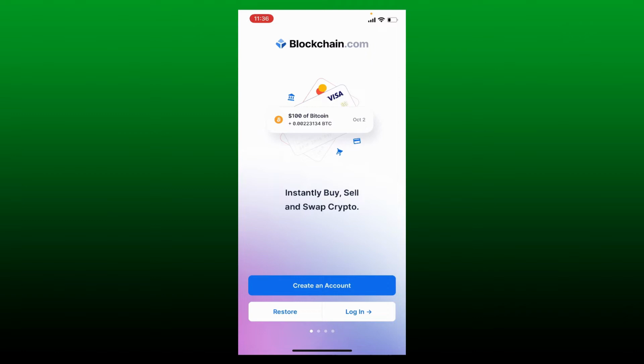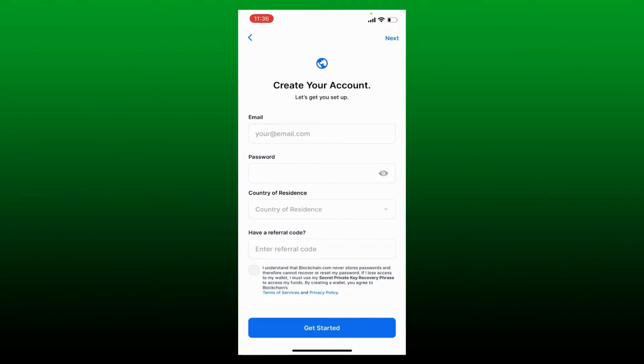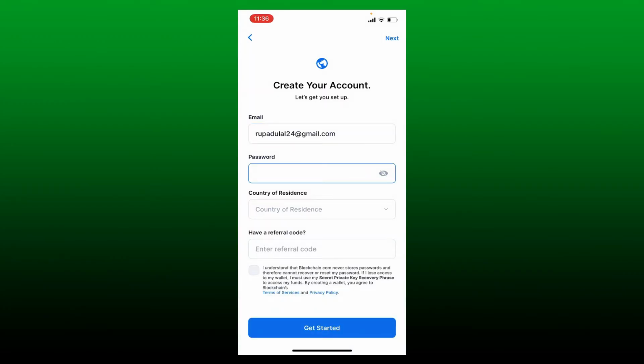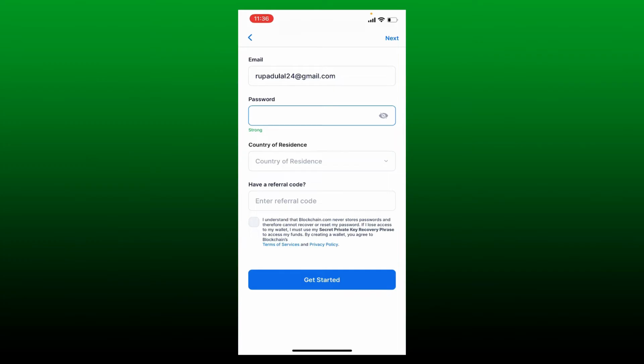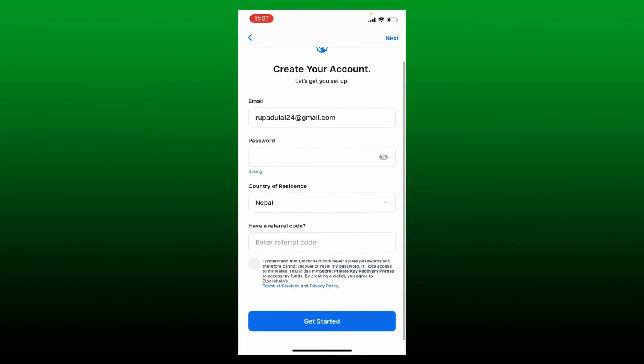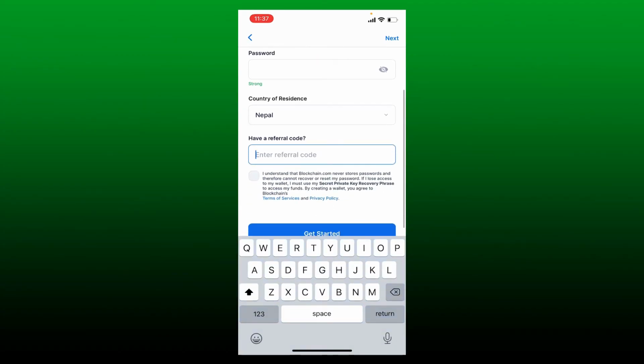In order to create a new account, tap on Create an Account button and enter an email address that you have access to in the first text box. Once you're done typing in an email, head over to the password field and type in a new password that you'd like to create for your blockchain.com account. Once you're done creating a password, select your country of residence from the drop-down beneath, and if you have a referral code, simply enter your referral code in the text box at the bottom.